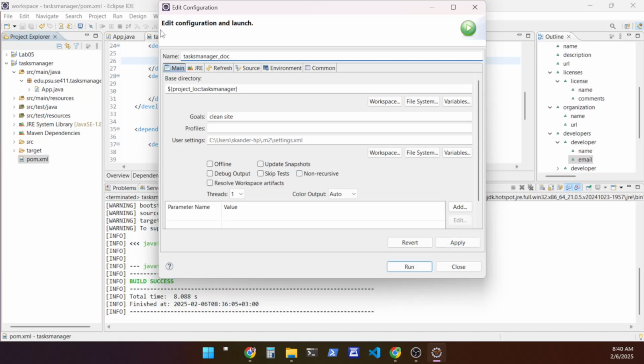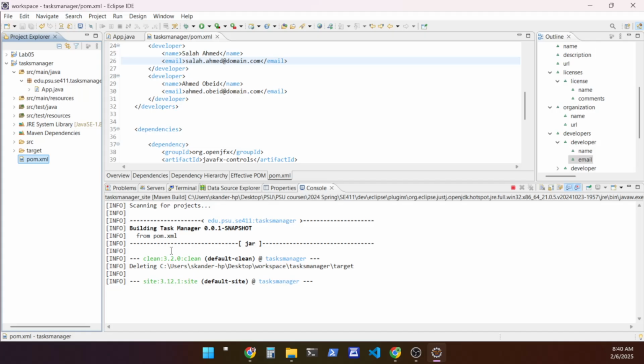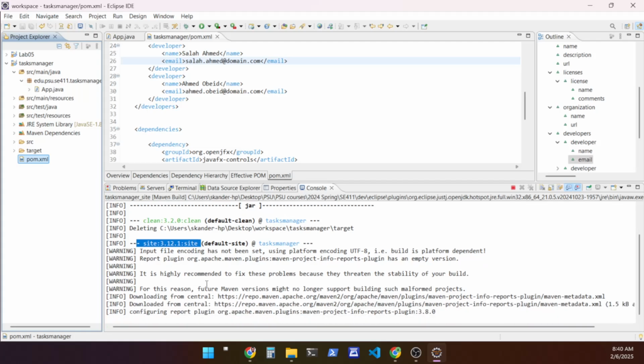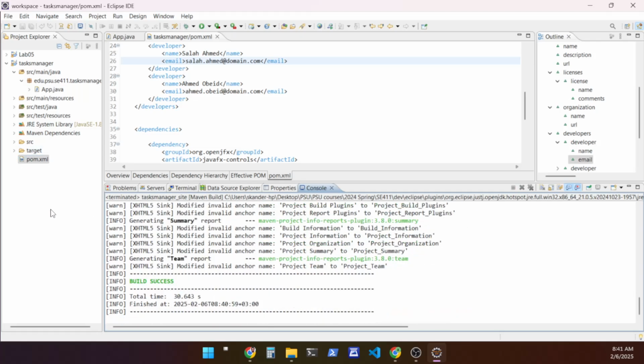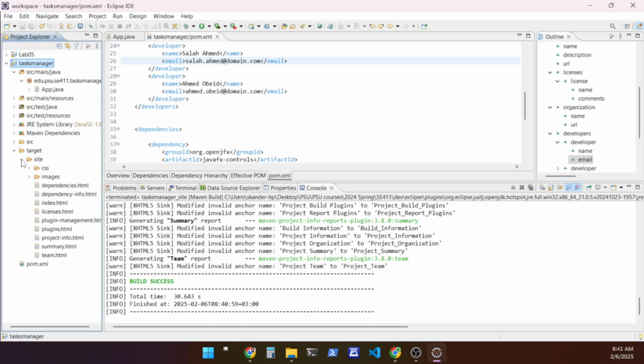Here I will add doc, or site, so that I can differentiate between the two run configurations. Then this should generate, as you can see, it is generating the site. This is the goal that is being executed. It's downloading some plugins, or configuring them. Okay, it has finished. I will refresh. It generated my site here.